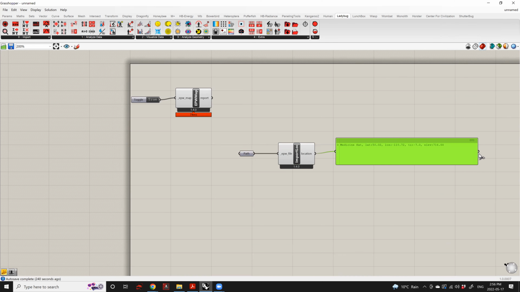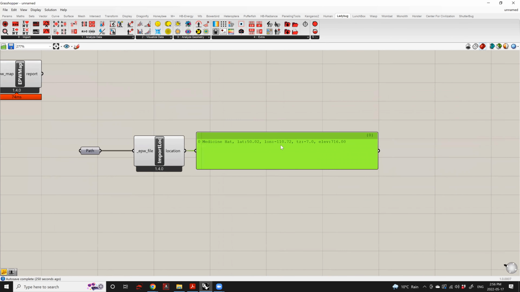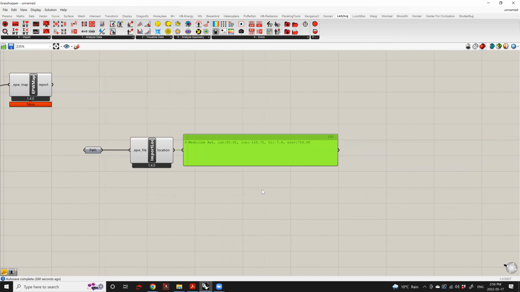It's giving me some basic data about Medicine Hat. Okay, this is Medicine Hat. I have its latitude, I have its longitude, I have its time zone, and its elevation. This is really all we need to generate solar vectors. And I believe, I'm not sure about this, we can go there if there are people that want to start tapping into other types of data, like wind or precipitation or whatever. I'm pretty sure you can just use this as a setup for that stuff as well.